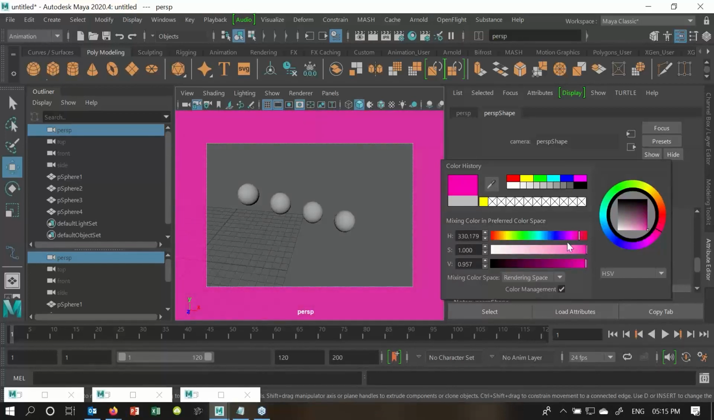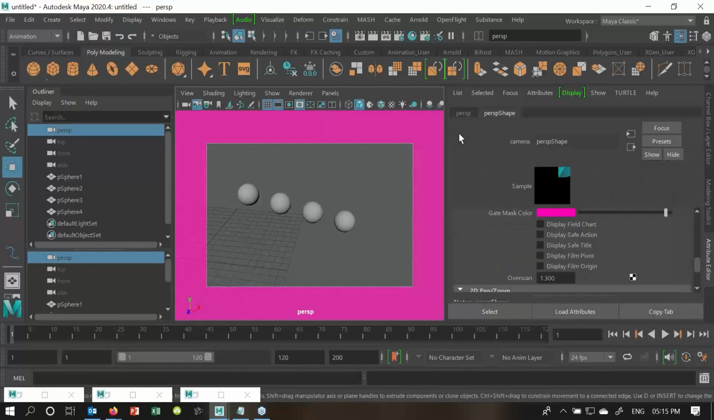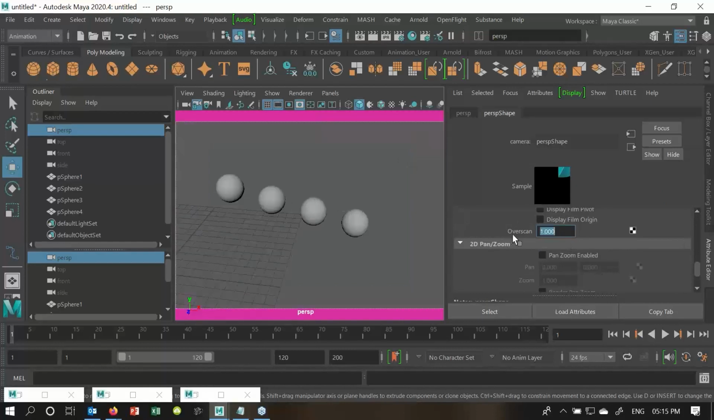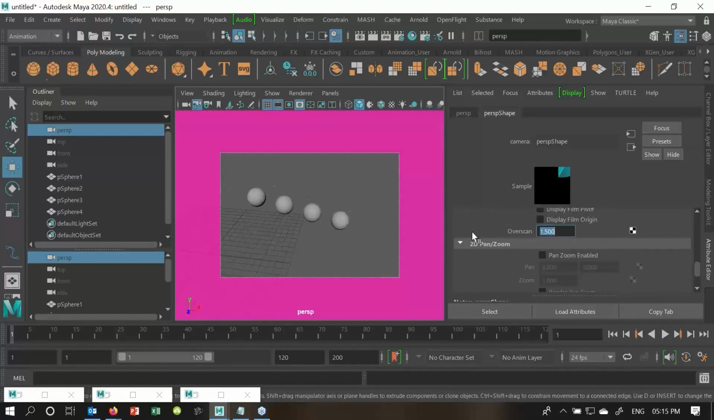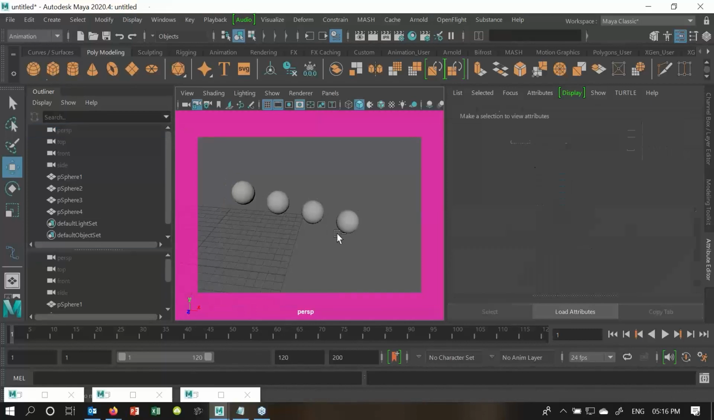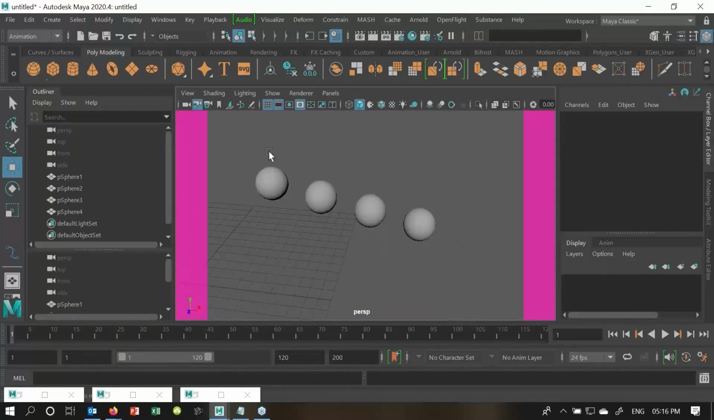I'll just select that color, HSV. I'll go down to overscan. This is the overscan. Make it one. Here you can see this has become 1.1, 1.05, or you can do 1.2. So this is what you can do with the camera aspect ratios; this way you can change it as per your requirement.